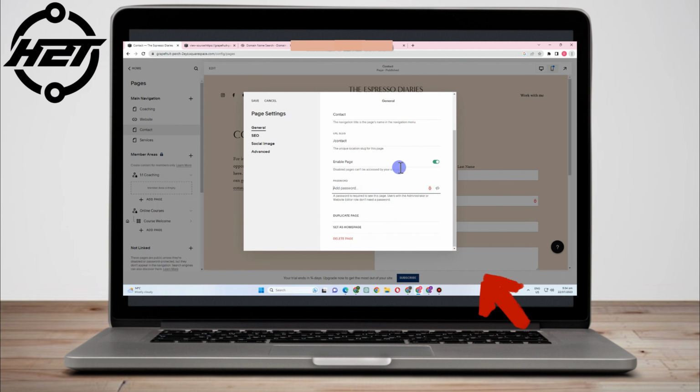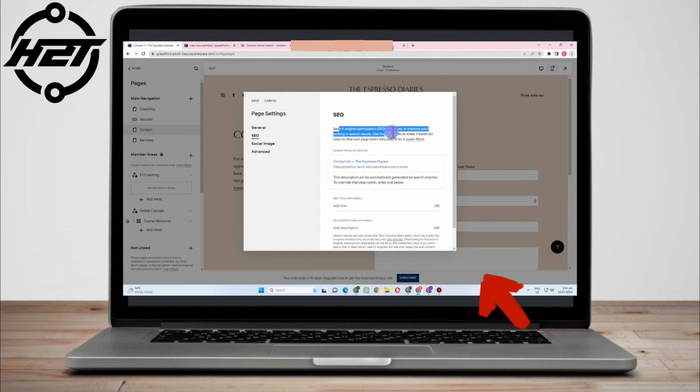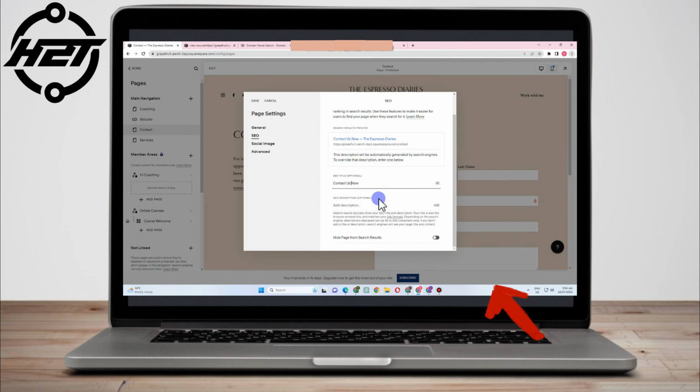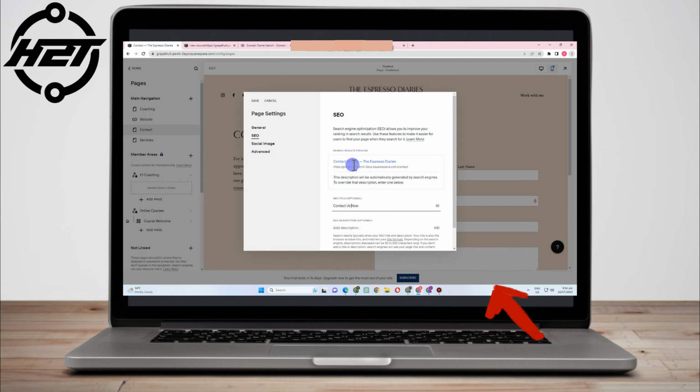And then for SEO, you can simply add title here. It's very important to have a unique, easy to locate, easy to find, easy to search name. So let's just say contact us now, but this one is optional. For the second one, this one is also optional. For social image, you can just simply add an image here. You can add this from your library or from your computer. So done with SEO, go to social image, tap this add image here.